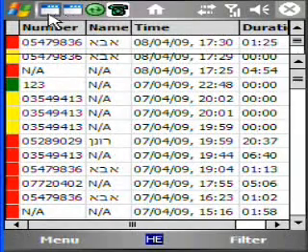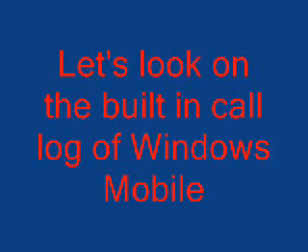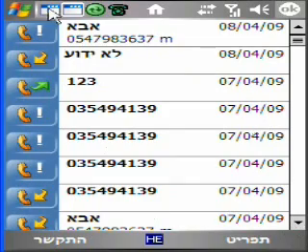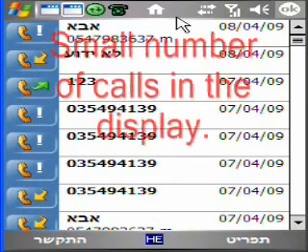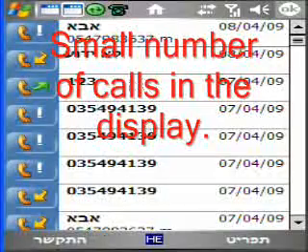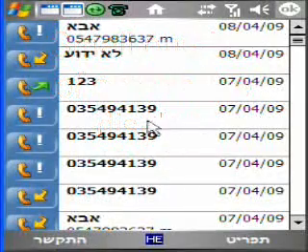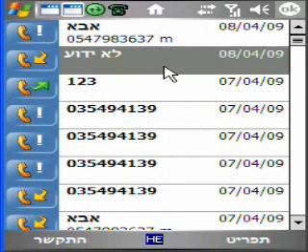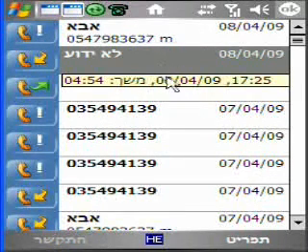First, let's take a look at the Windows Mobile call log and see what is missing there. First, as you can see, only a small number of calls is shown in the display. If you want to see details of each call, you have to tap the call, and then you can see the duration of the call and the time of the call.